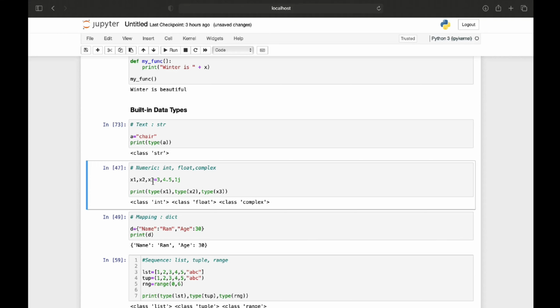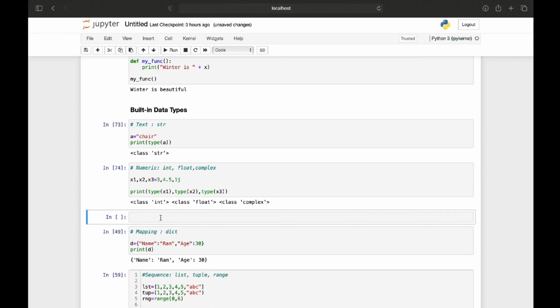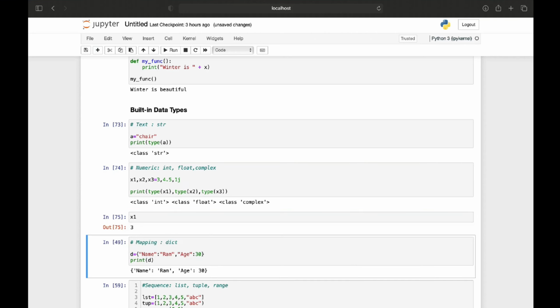When it comes to numeric, there are three different categories, which are int, float and complex. Here I have created three variables x1, x2 and x3 and the values are 3, 4.5 and 1j, which is a complex number. If you want me to print the values, you can either give print or you can just give the variable name.